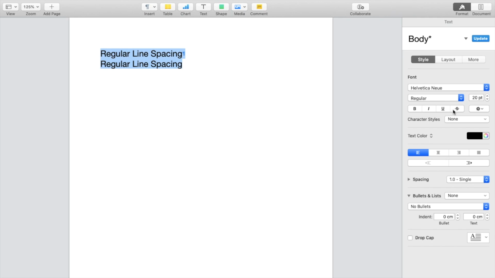Go to the right hand side of your screen, go down below to where it says spacing right here. Press on the drop down to open up the drop down, and right below single there is 1.2. Simply just go ahead and press on 1.2. Now, as you can tell, the line spacing has increased, and if you were to go to the next line right here and type regular line spacing 1.2, there is a 1.2 line spacing.